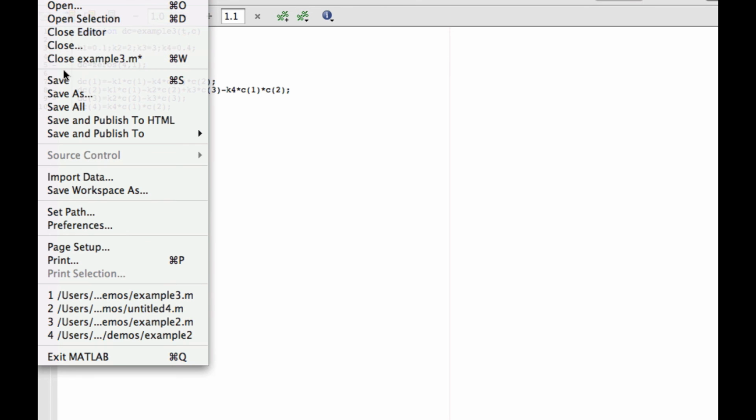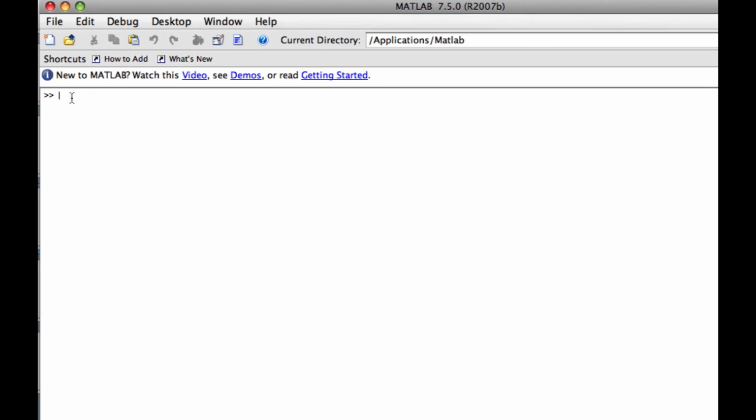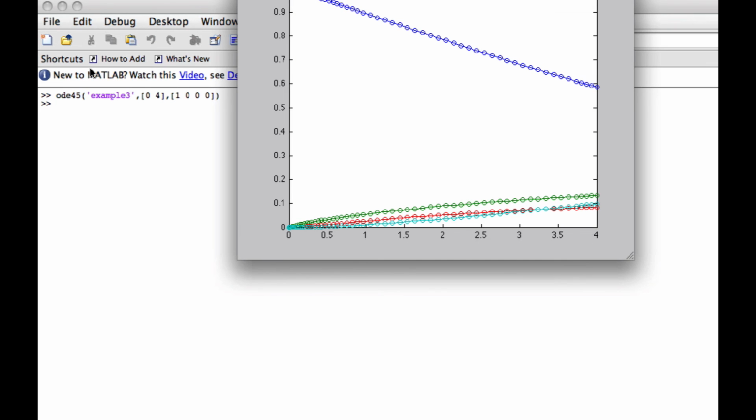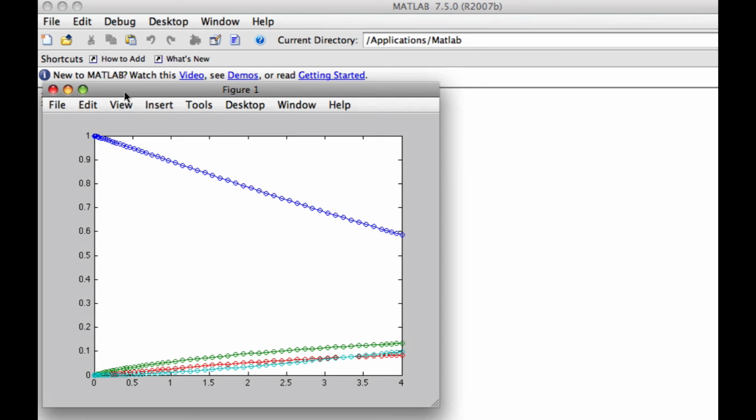So we now save this and we go to the command window. In the command window we use ODE45. We write the appropriate file name. We want to make the integration from 0 to 4. And the initial values of the concentrations are 1 for A, 0 for B, 0 for C, and 0 for D. And here we get the output, the concentrations of A, B, C, and D.